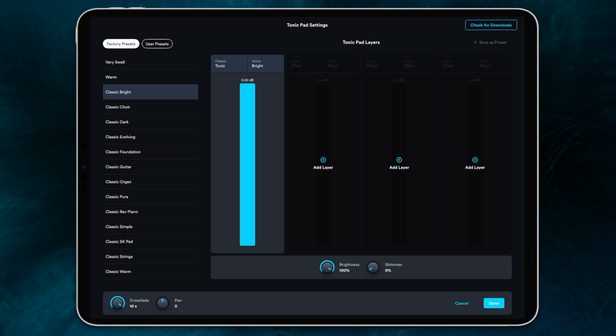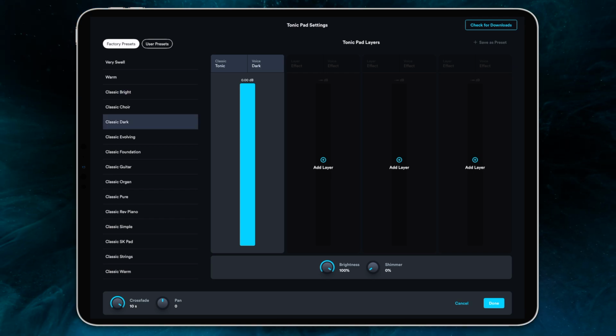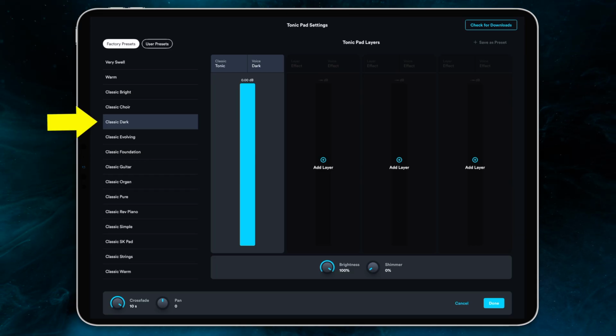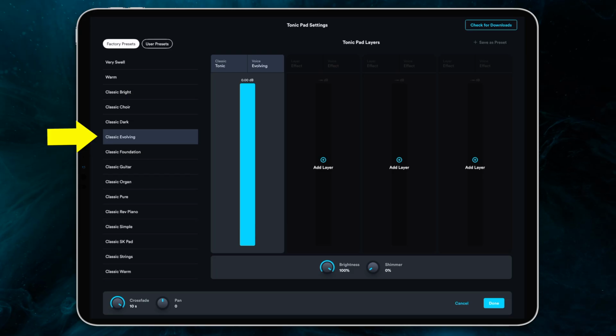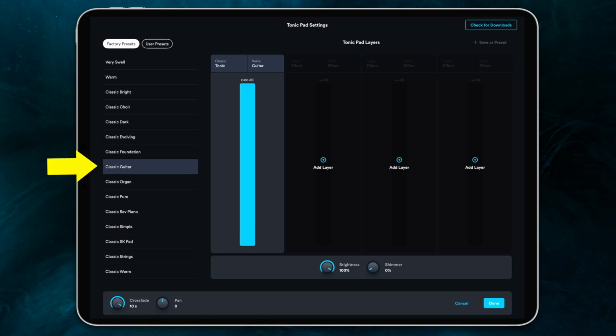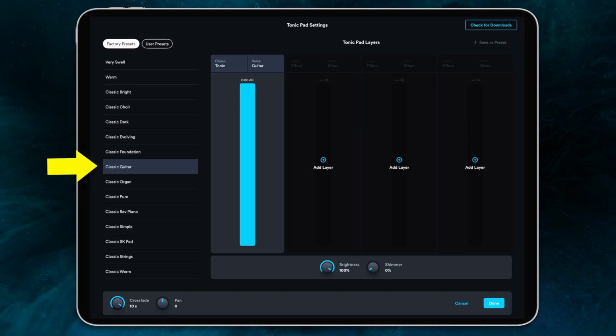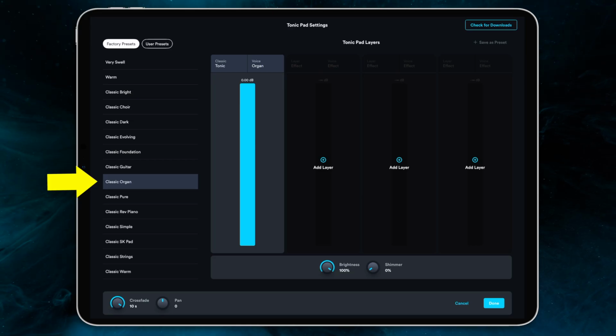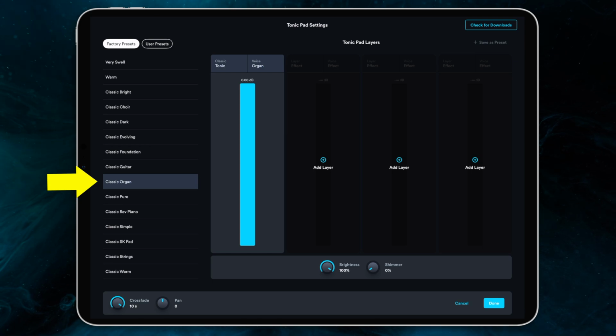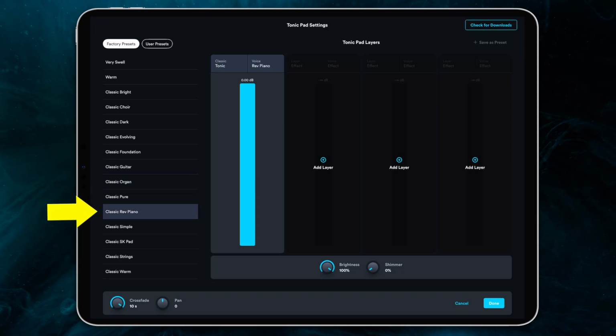These 13 presets cover a lot of ground, from Bright to Dark, more motion with Evolving, you've got a guitar-based pad, which is really beautiful. An organ pad. This next one features the reverse piano. It might be my favorite of the classic presets.